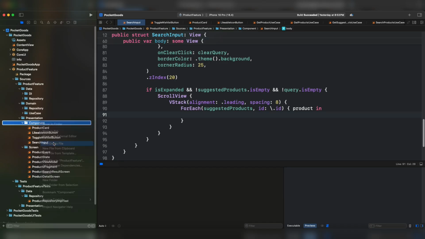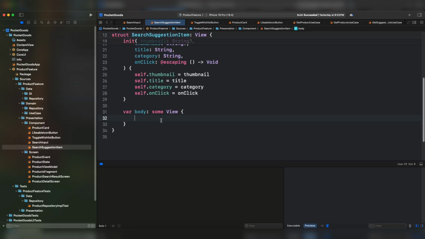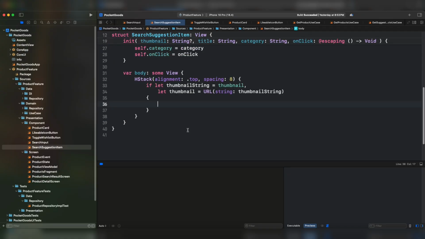Under components, this search suggestion item depends on the thumbnail, the title, and the category, and we have to hoist the method whenever we click on this particular item in order to navigate to the product detail. The first component, which is the image, and the second component, it's a VStack containing the title as well as the category of the product. Now we need to put here the network image, and we have to provide the URL. For the frame of this particular network image, just 80 or 90 will do the trick.